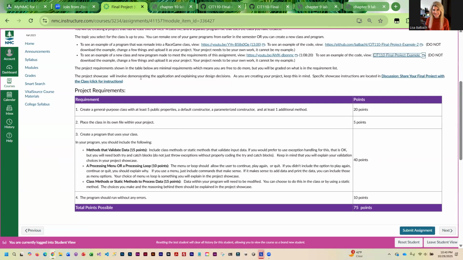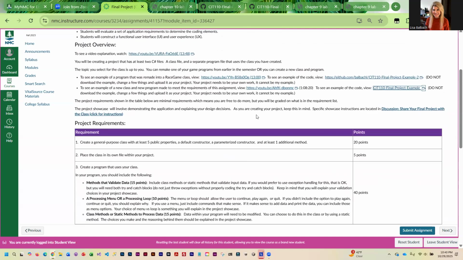The project showcase is going to involve demonstrating your application and, more importantly, explaining your design decisions. So while you are creating this project, you should keep in mind that you're going to have to explain your design decisions, like why did you choose to do maybe a while loop on the game instead of doing a menu? Those types of decisions.